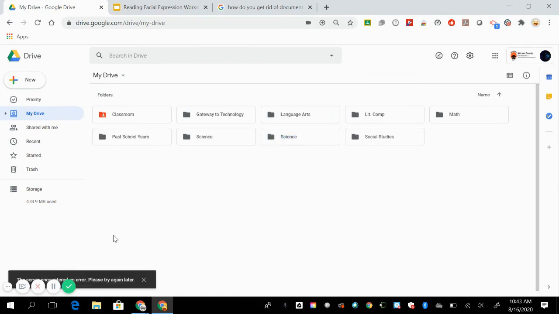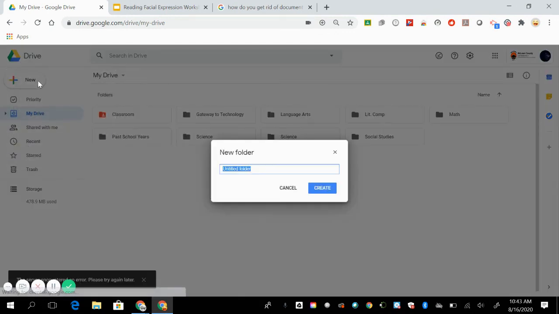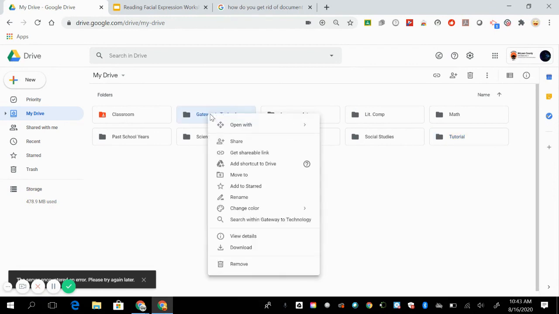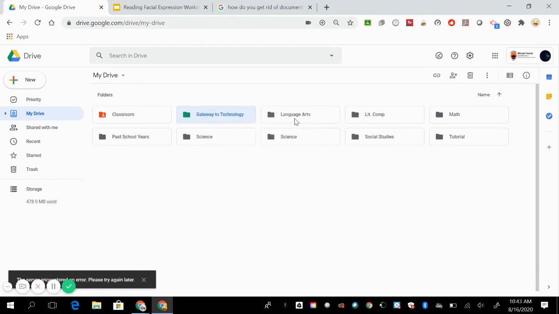As you can see, I've now created folders for each of the classes that I have. I highly recommend that you also create a folder for tutorial. Now that I have all the folders that I want in my drive, you can also color code them. You simply right-click and change colors. And you can select what colors that you want for your folders.